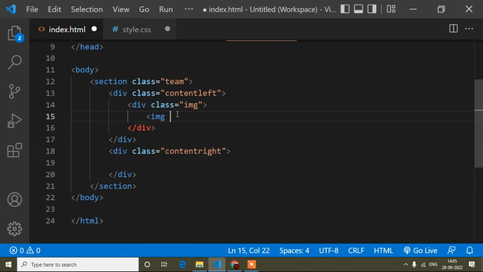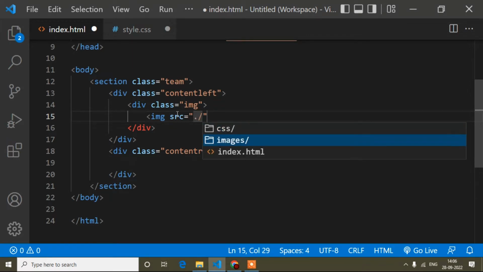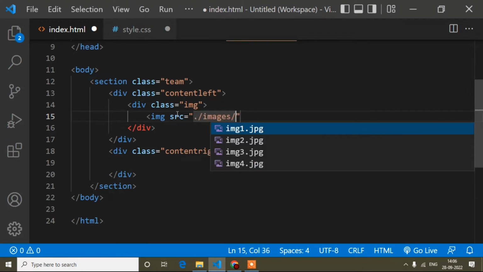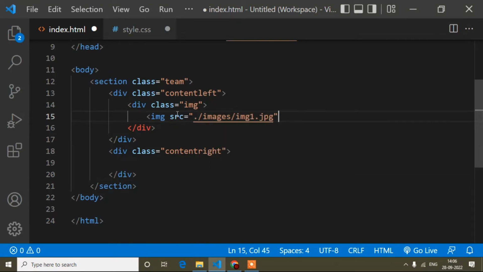Okay, so now image source, so here dot slash. You can see I can access the images folder. So here images, and I will choose the first image. And now the alt tag, here I will write image 1. This alt tag we use for SEO purposes.